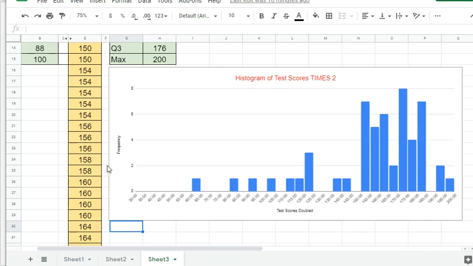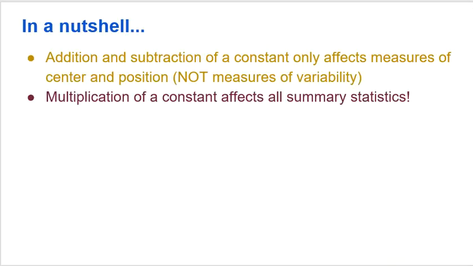The histogram still skewed left. So that's another thing I should mention. Shape doesn't change at all. No matter what you do to your data, the shape is going to stay the same. But its spread, its center, all of that could definitely change. So, moral of the story, addition and subtraction affect measures of spread.